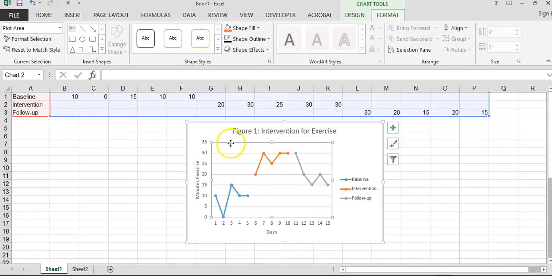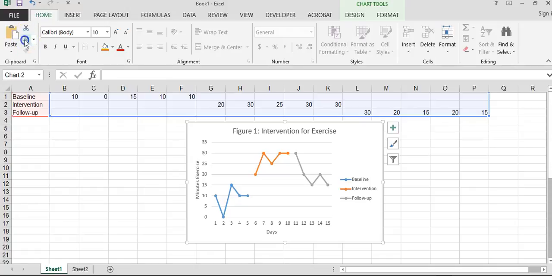So all you have to do is, as I said, click on this chart, then click copy, and you can copy it into a Word document. That's all you have to do. It's very simple.